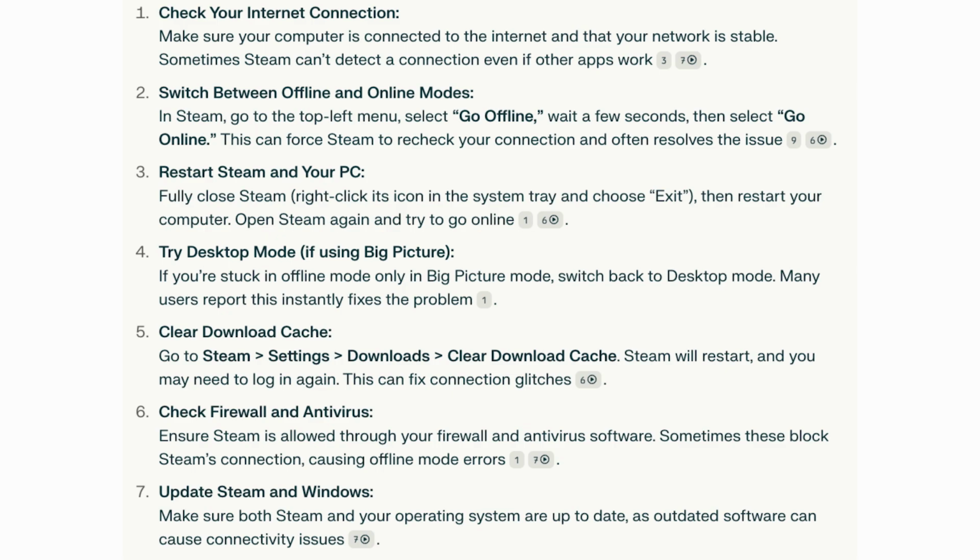You might also have to check the firewall and antivirus. Ensure Steam is allowed through your firewall and antivirus software. Sometimes these block Steam's connection, causing offline mode errors.